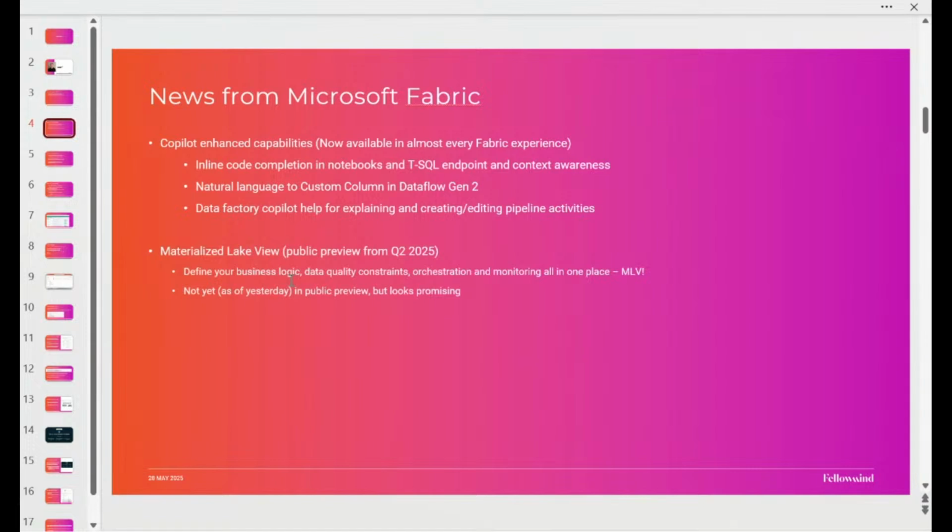Then we have materialized lake view, which is a public preview feature. As of yesterday, and I also checked this morning, it was still not in preview. So everything I'm going to talk about regarding this is what I could read from Microsoft's homepage and the examples they have provided. But it looks very promising. You can define your business logic. You can define data quality constraints, rules. You can do orchestration and monitoring all in the same place, which is the materialized lake view.